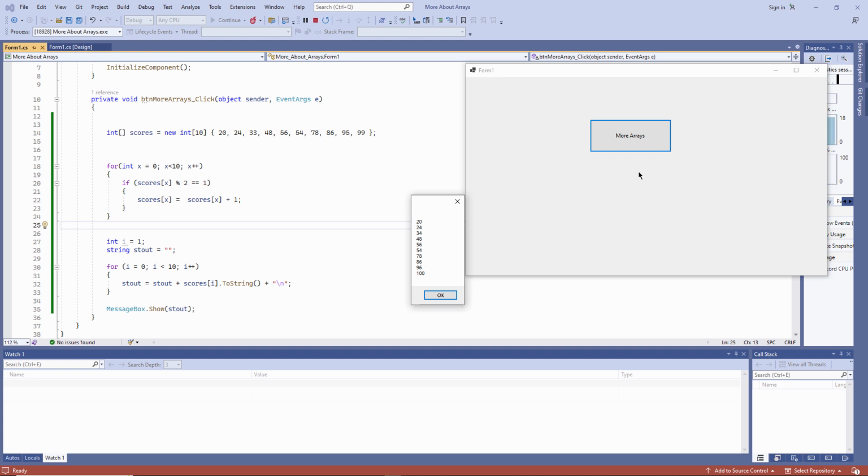Next time, I'll show you how to populate an array using the data from a text file, and how to specify an array if you don't know in advance how much data you're going to be working with.